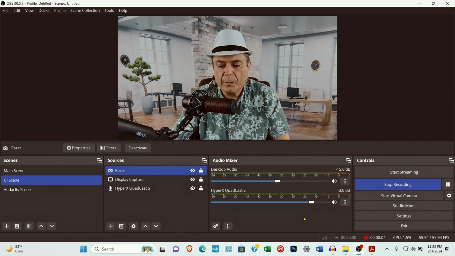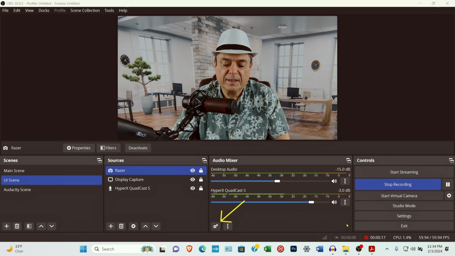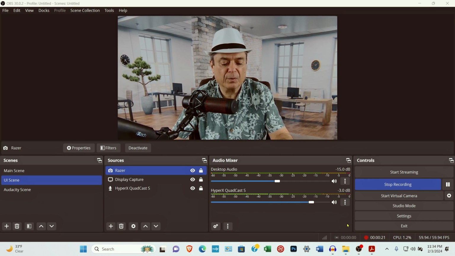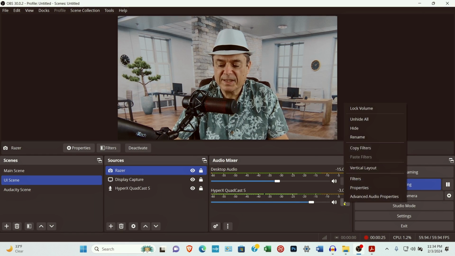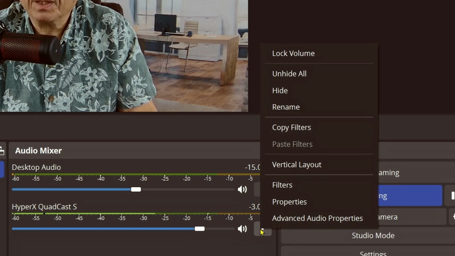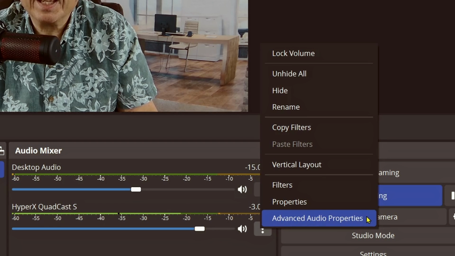So the next thing that we want to do is open the advanced audio properties, and you do that by selecting one of these three-dot menu icons, or you can come over here to the left and select the two little gear icons. It doesn't matter which ones you select because it opens the same panel, same menu. Then you want to come over here and select Advanced Audio Properties.